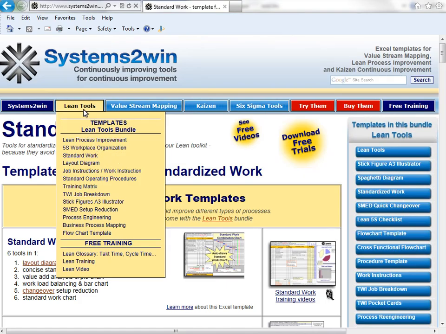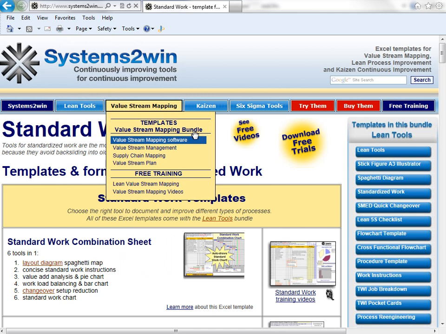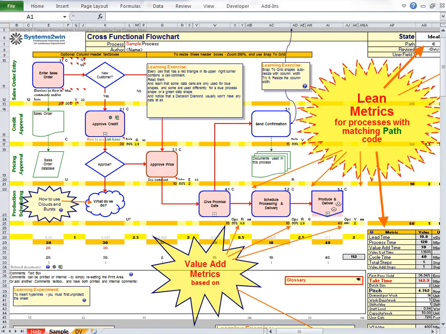Now we're going to spend most of our time in this video on the lean tools for standard work. But before we do, let's take a look at a value stream map, because that's one of the most common sources of confusion for a lot of people. When should I use a flow chart, like this one, or when should I use a value stream map?